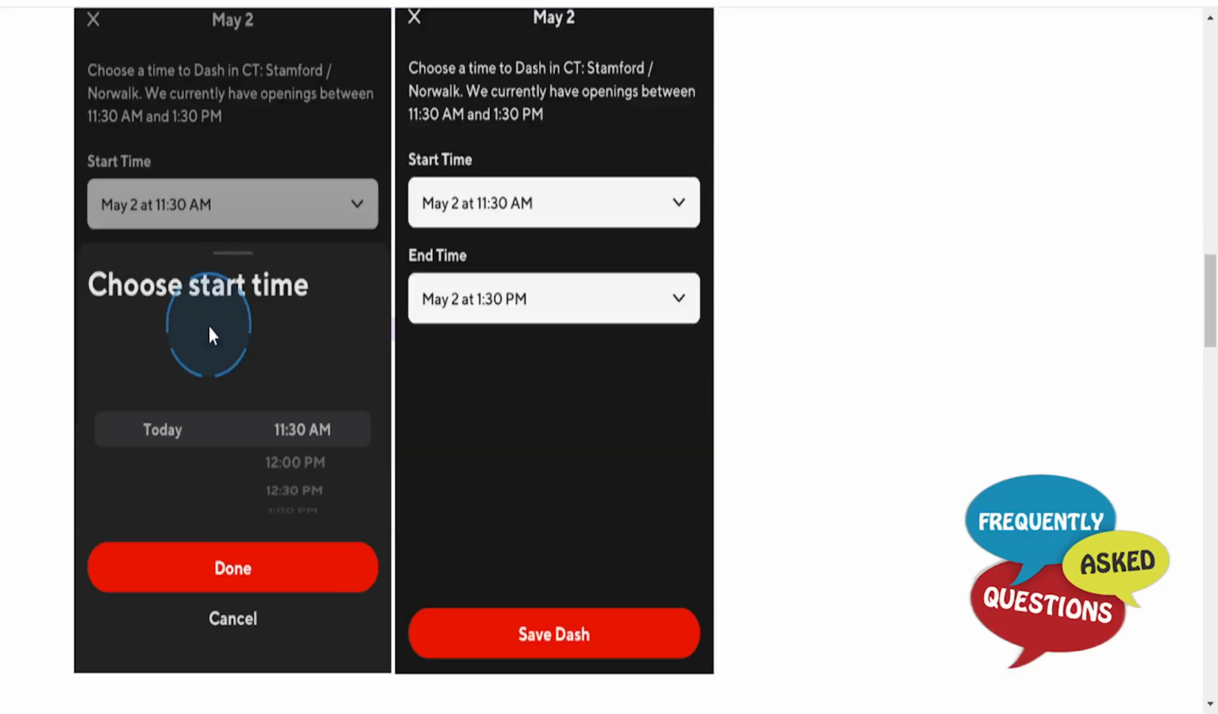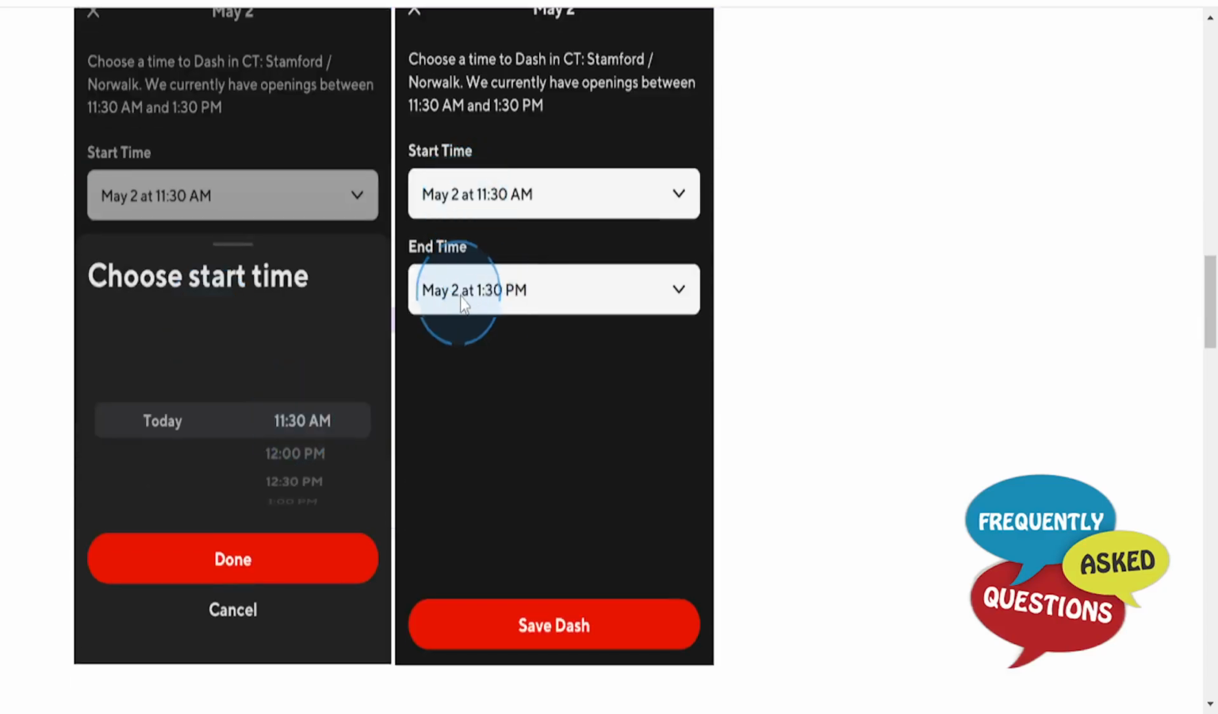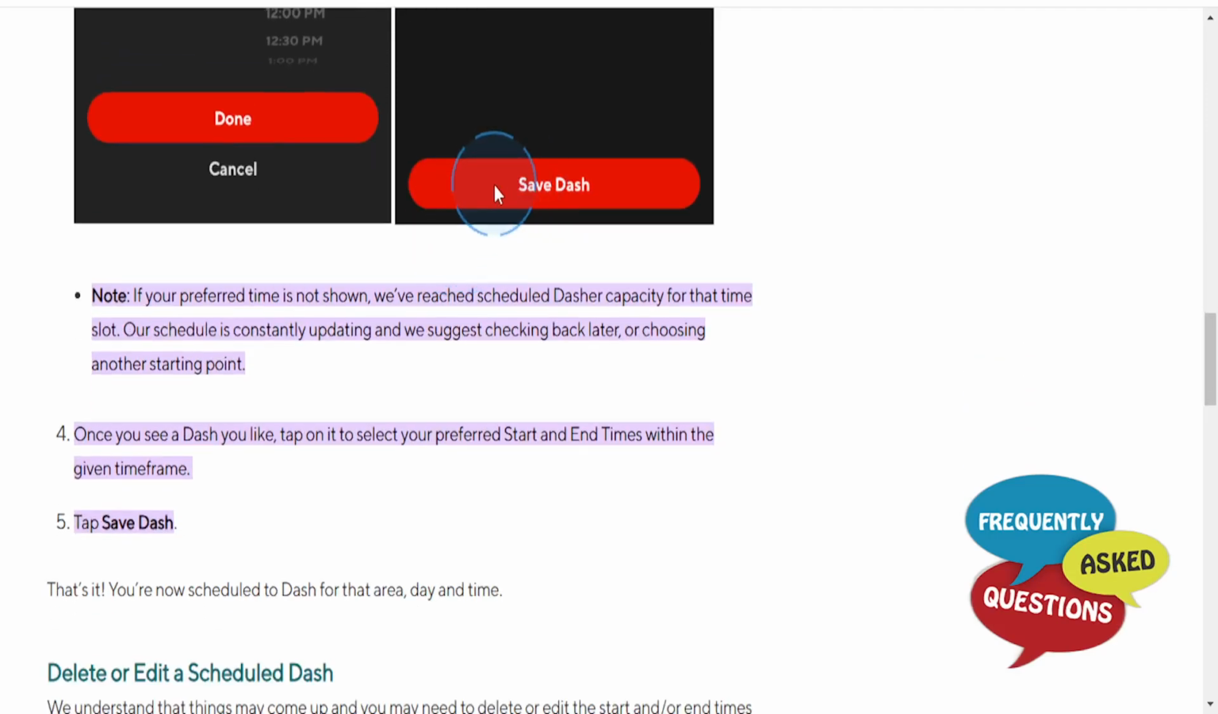You will basically need to choose the starting time and end time, and then you want to go ahead and tap on save dash. And you just note that if your preferred time is not shown, then they have basically reached the scheduled dasher capacity for that time slot.